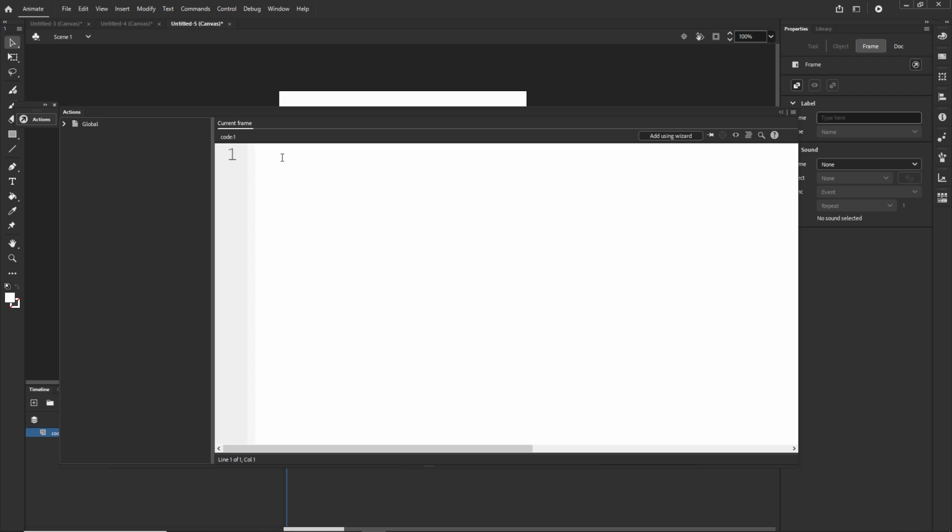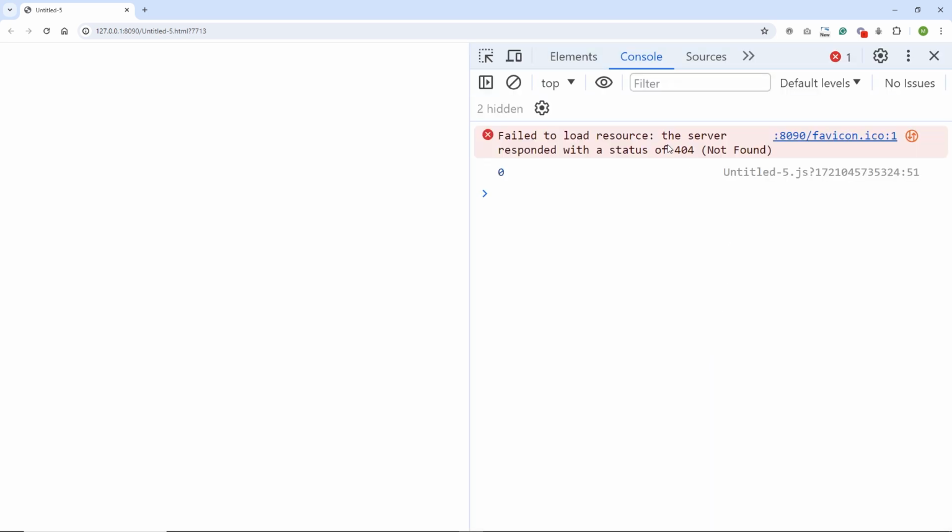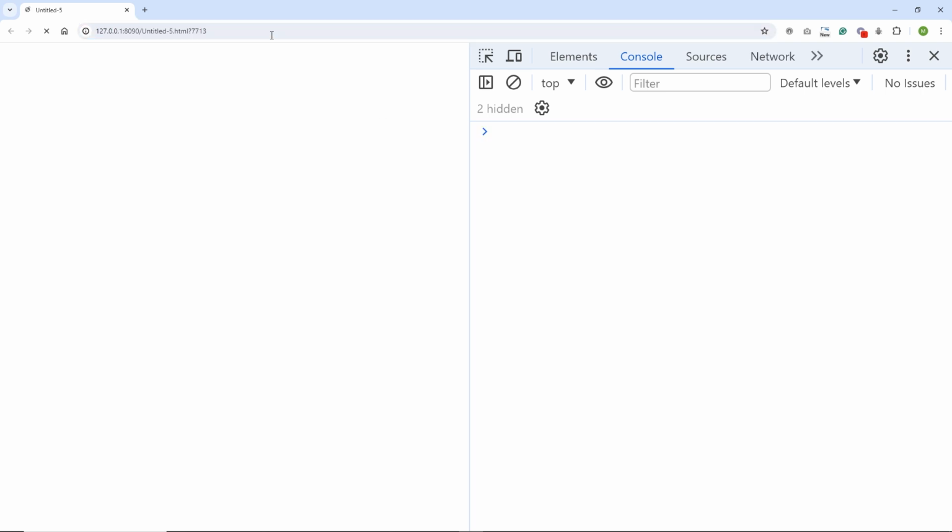If I, for example, go with let score, and I set the score to be equal to 0, now what I could do is console.log the score like so. I can press Control Enter or Command Enter to see this in the browser. I'm going to have a blank page because I don't have any graphics. But if I right click and inspect, or press F12 in Google Chrome, you are going to have the console in here. This is an error, which if I refresh is not going to be there.